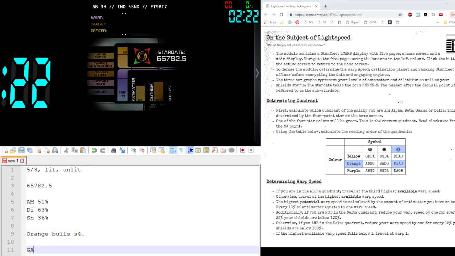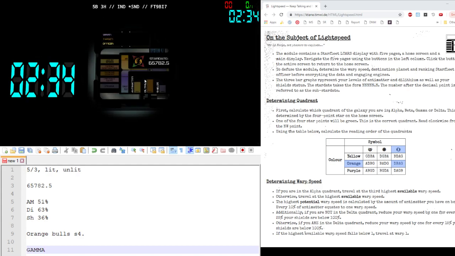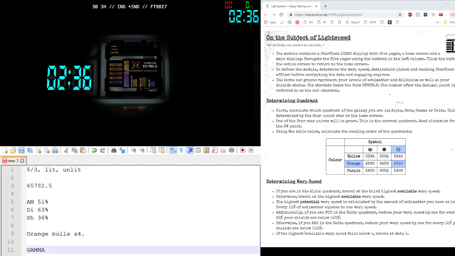You will have to forgive the module. This is around Halloween time, and I do the factory mode now for the thing, but I'm using the current build, which has some Halloween events. Let me zoom this out a little bit so we can see a little better. So we know we're in the Gamma quadrant, because orange bullseye, 4th location, G for Gamma.